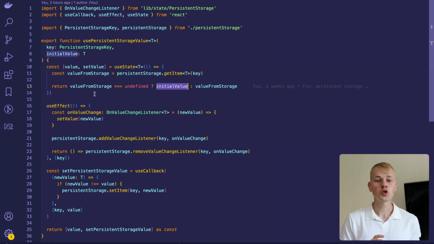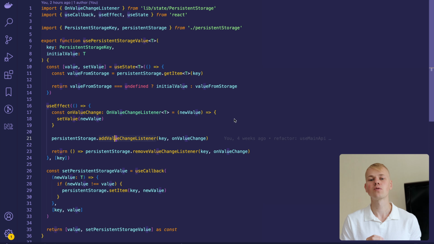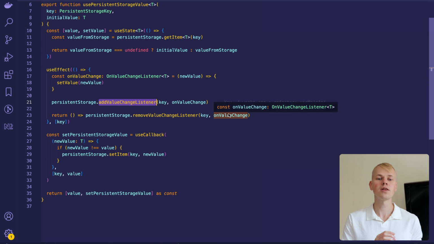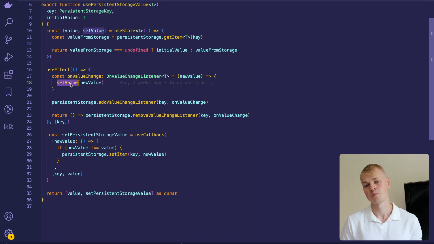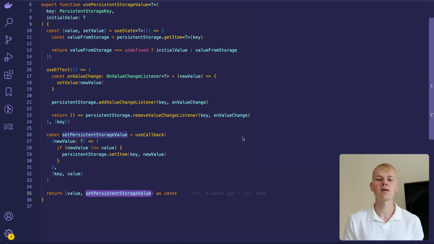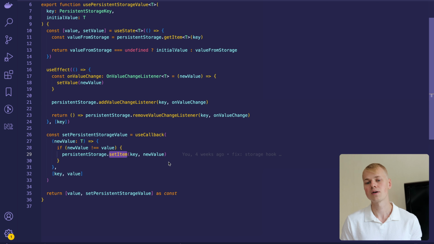There are situations where more than one active component uses the same local storage value. To keep them up to date, we want to add event listeners to the persistent storage. Once there is an update, the onValueChange callback will update the state. When the consumer of this hook changes the value, we will update the value in the local storage and the event listener will sync it up with the state.